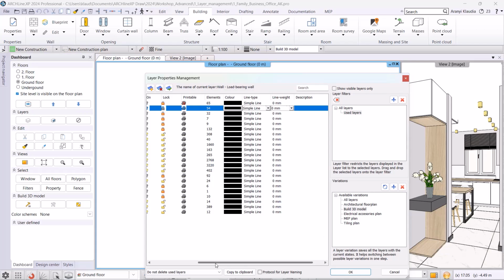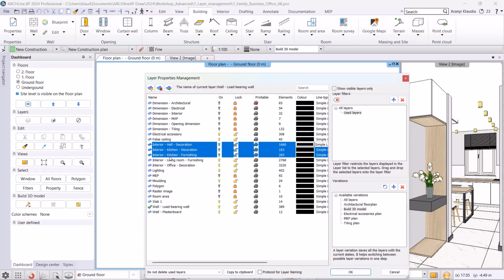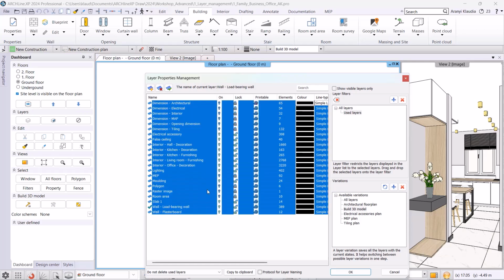Now let's see how we can select the layers. I can select them one by one clicking on them with the left mouse button or several at once by holding down the Control key. I can lock them all at once or even unlock them. I can also use the Shift key to select the first and the last layer of the group I want to select. I can then edit them all at once.